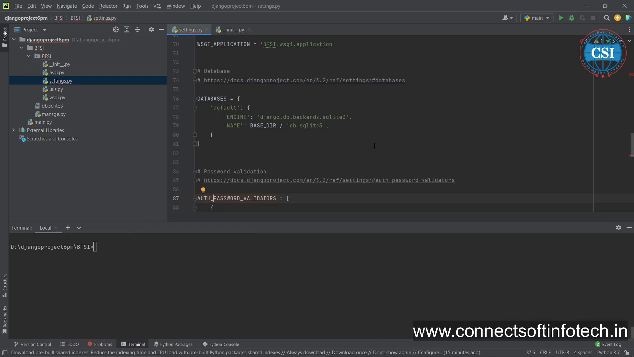Or see this, SQLite 3. Okay, you can check here db.sqlite3. You can say it is the SQL database. SQLite 3 is the default database that comes with the Django server. Okay, is that fine or not? So the default setting written here is SQLite.